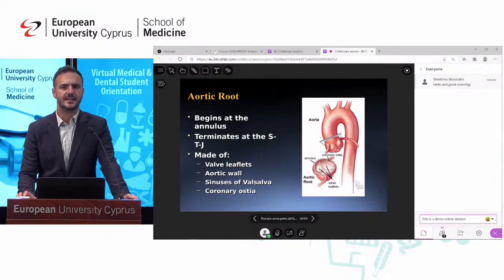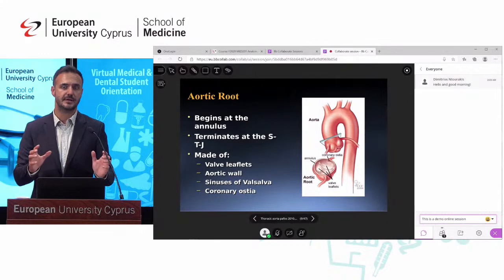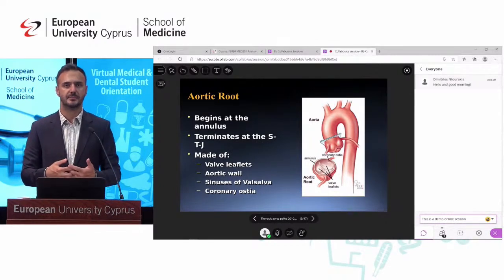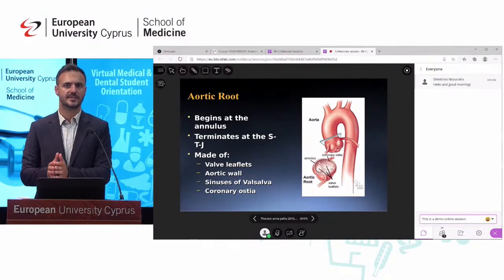This is a little bit an idea of how you will be able to see your lecture. In the main screen, you are going to see the slides being presented by your instructor. You will be able to hear your instructor's voice. And on the right side, you will have the chat box where messages can be exchanged.